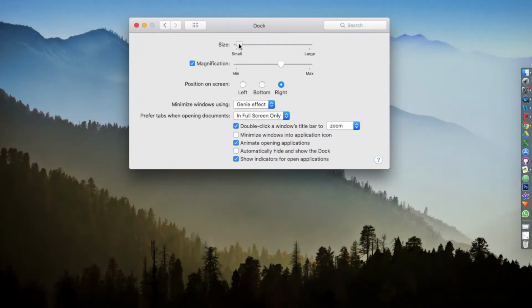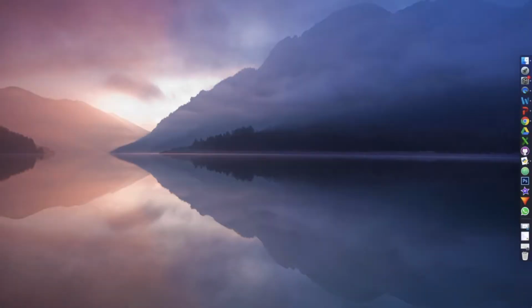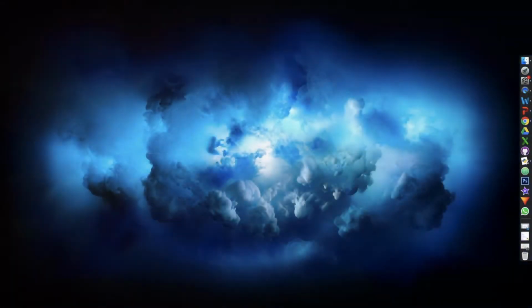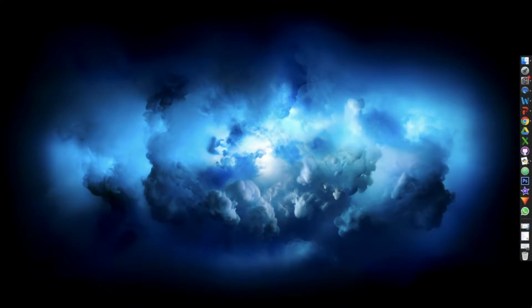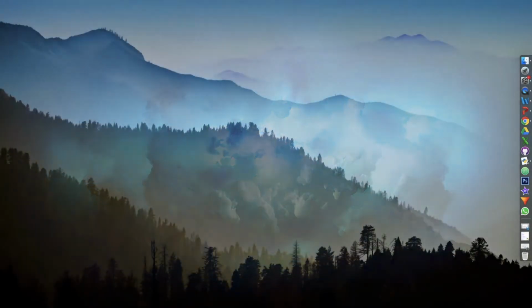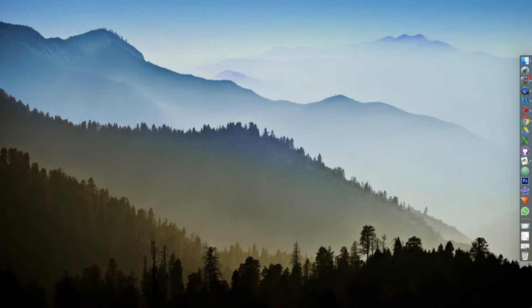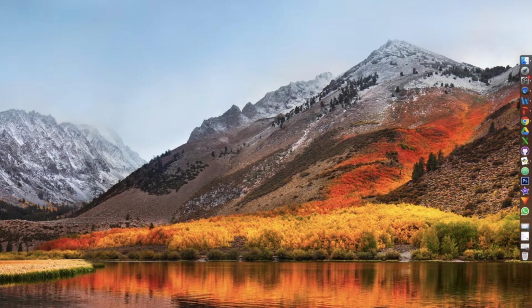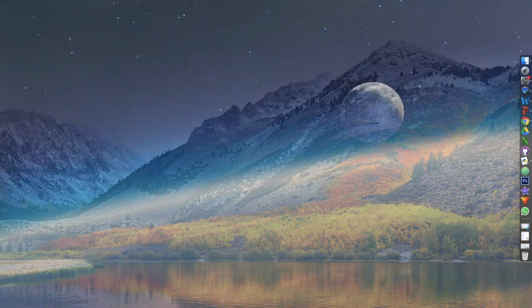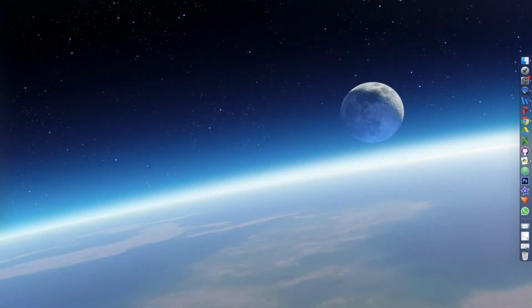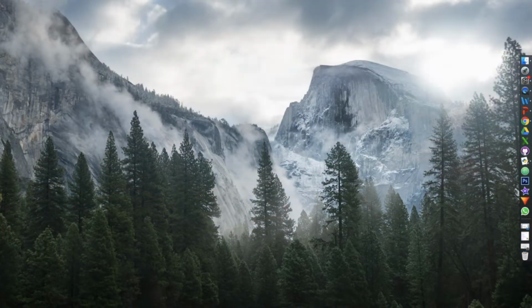Now let me increase the size slightly more. Alright. Tip number 3, clean up your dock. I see a lot of people with tons of applications in their dock, and it makes it look quite messy. So you want to try and get rid of all the applications that you haven't used in about a month or a little over a month, because those are just sitting in your dock. The dock is supposed to contain applications that you use quite often.